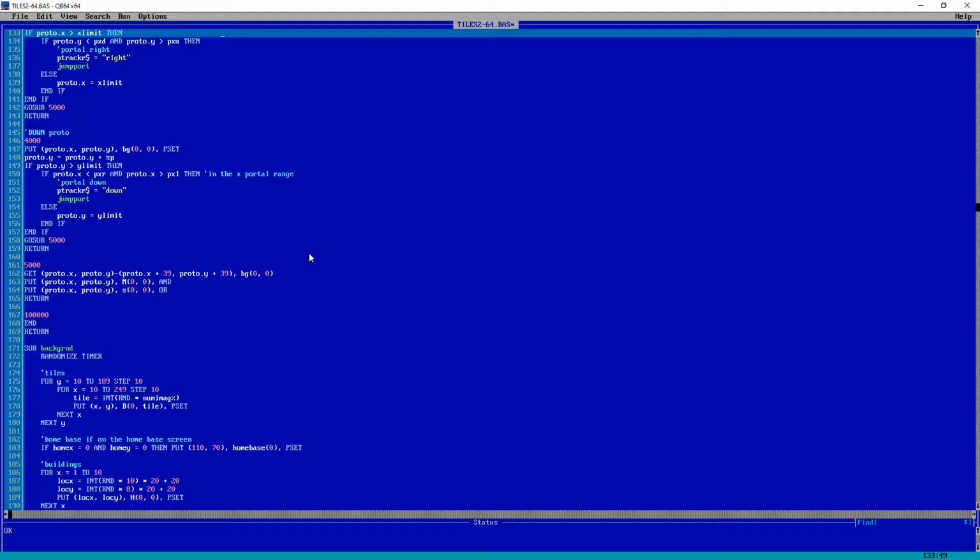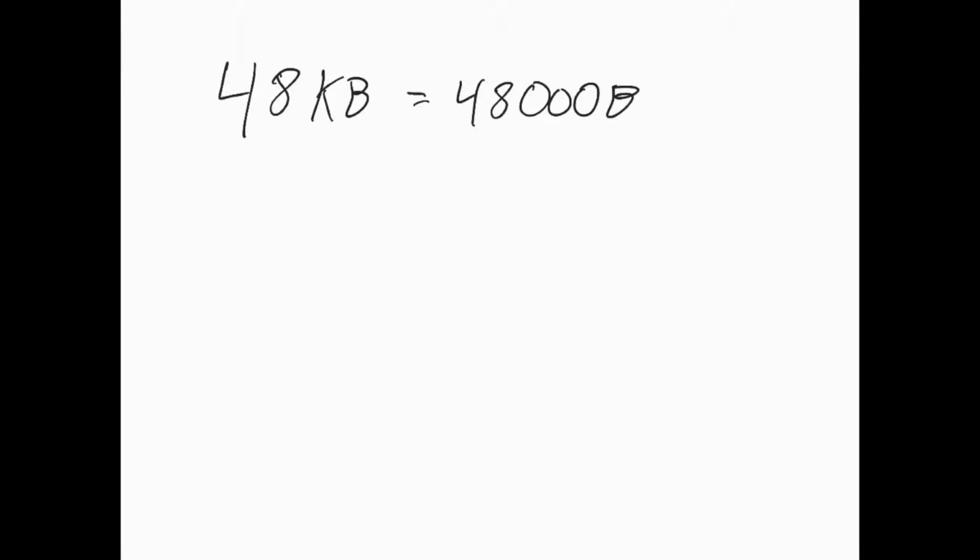All right, so let's talk a little bit about the memory and how we're going to try to keep the memory under 48 kilobytes. So I'm talking about using 48 kilobytes of memory for the entire game. Now, that's about 48,000 bytes, and I'm going to be using this approximation the whole time.